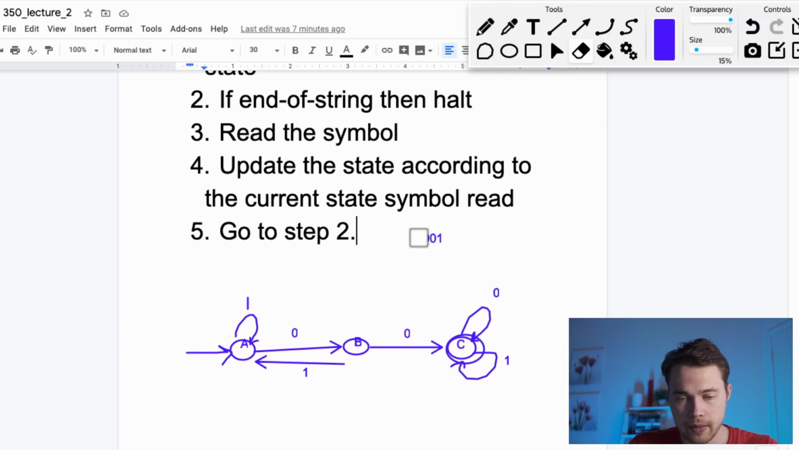Okay, perfect. After that, we read the next symbol 0, right? So we're going to transition from B on 0 to where? To C. Okay, perfect. Read 0. And now we're located at C. We read in the last symbol 1. So what does it do? It loops back to C. So we transition from C to C, basically not doing anything. And that's it. At that point, we have nothing left to be read.